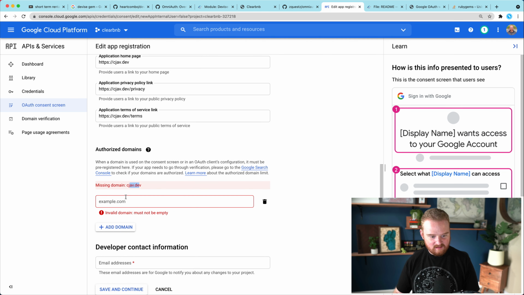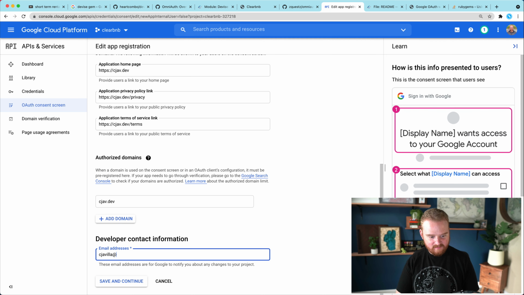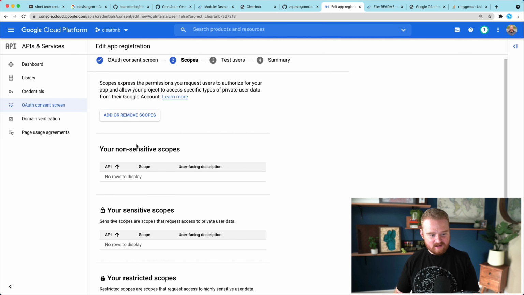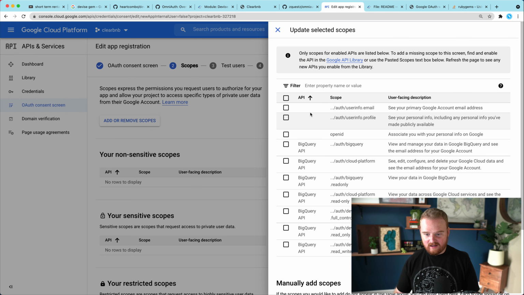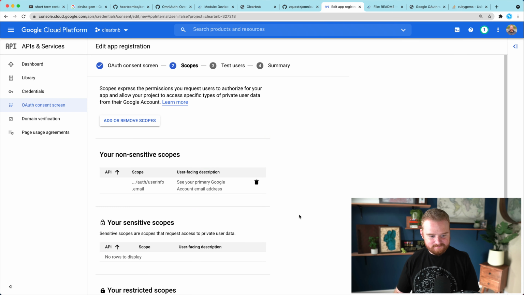And then when a domain is used in the consent screen, okay, so add that domain, sure. Must be pre-registered here. If your app needs to go through verification, go to Google Search Console. Okay, the developer contact is me. And save and continue. I think that might work. All right, so add or remove scopes. We want the, let's see, see your primary Google email address, or see your personal info, including any personal information you've made publicly available. I think we just want the email address for now. That's probably going to be just fine. And then we can say update.